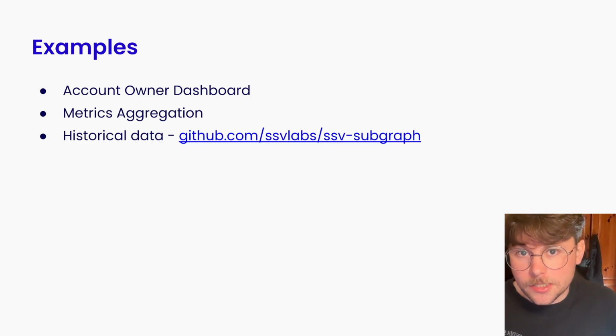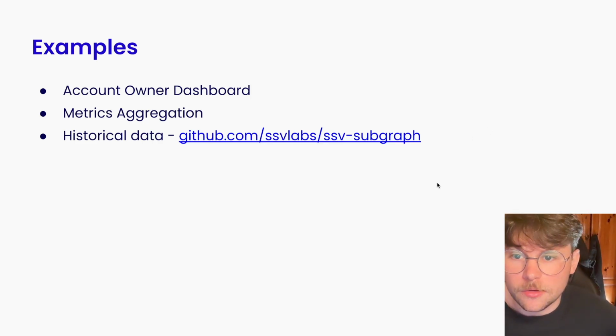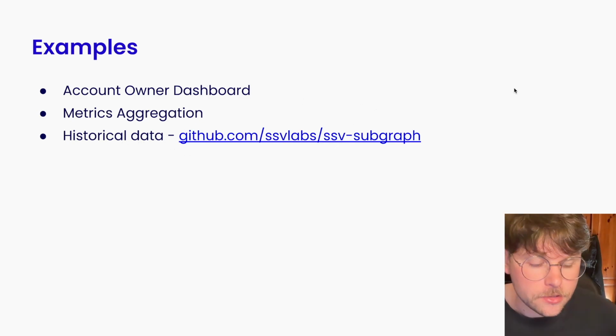But yeah, this is just a couple of examples anyway. If you're interested in doing any of these, the team at SSV is super happy to help with any of these ideas or any other ideas you have. We're super keen to get people building with this sort of thing. As you can see here, I've got the GitHub as well. This is the code for the SSV subgraph if you want to think about doing this third idea.